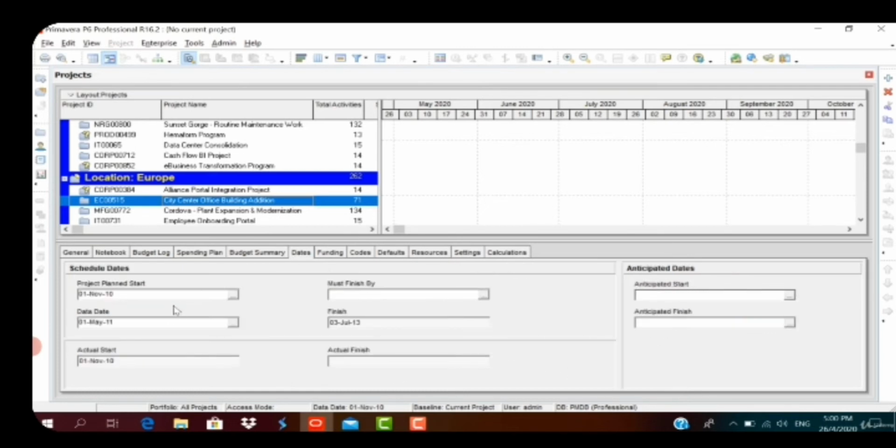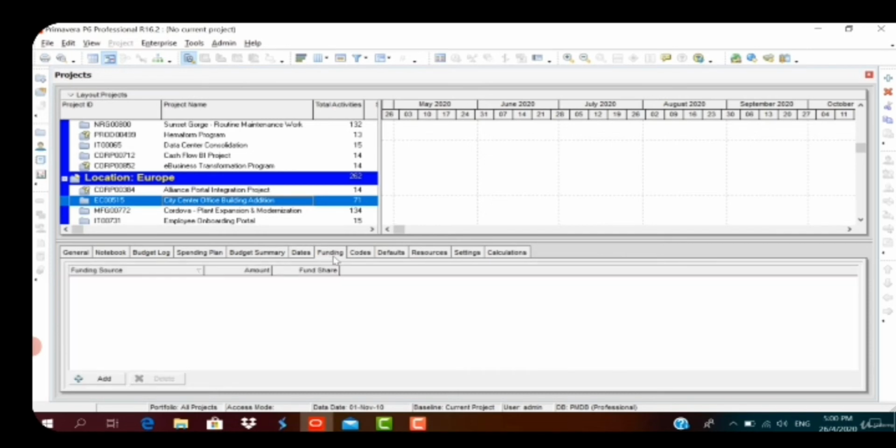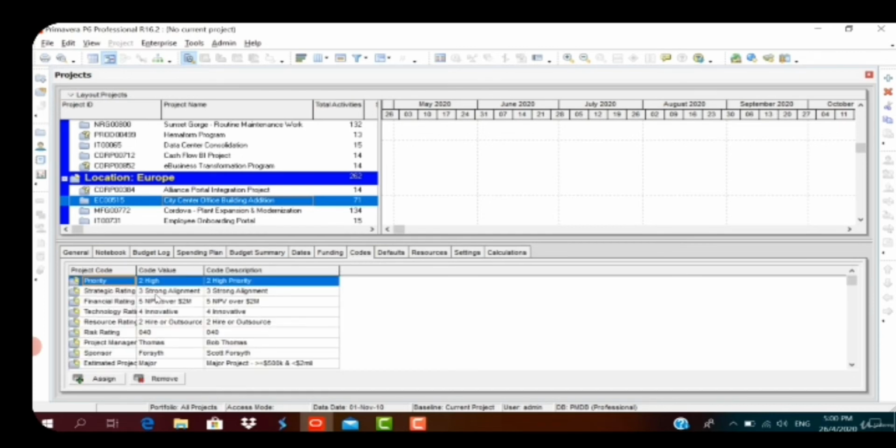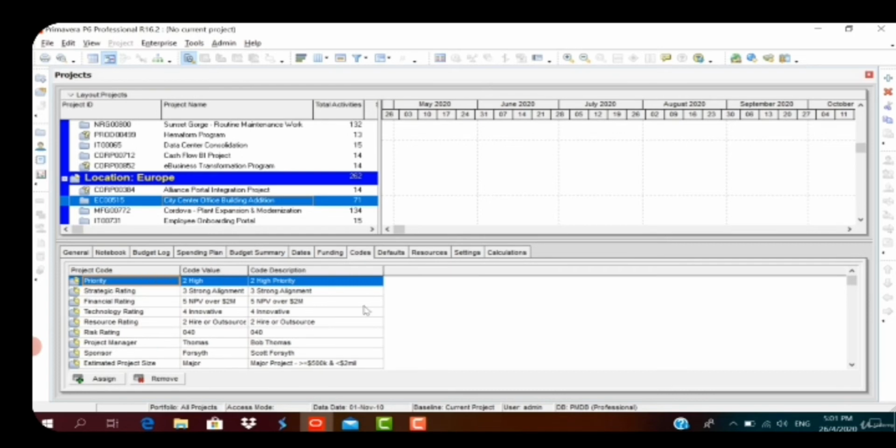We can also see the scheduled dates, like project plan start date, data date, actual start date, must finish by, finish, actual finish, anticipated start, anticipated finish, and the funding sources and the shares you can add here. If you have a joint venture, you can add the funding sources, the codes, the project code. We'll go into the codes in activity codes and all the details.